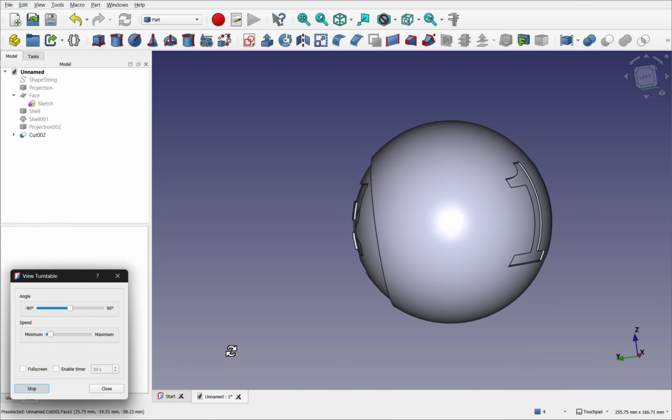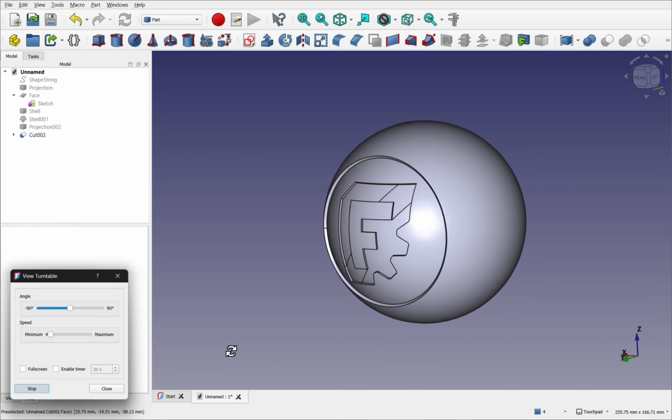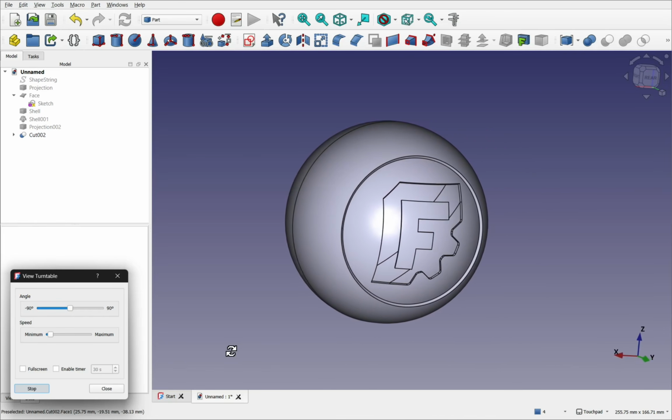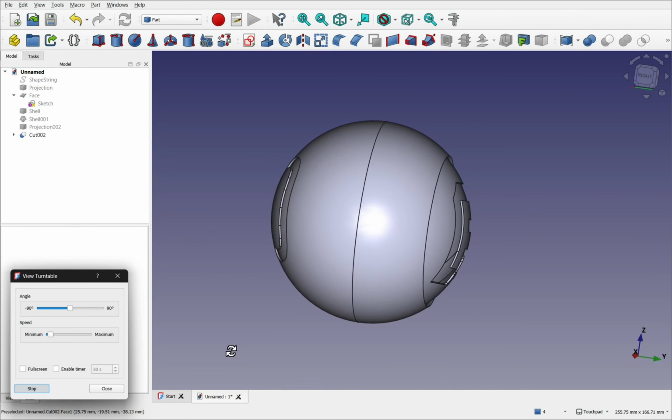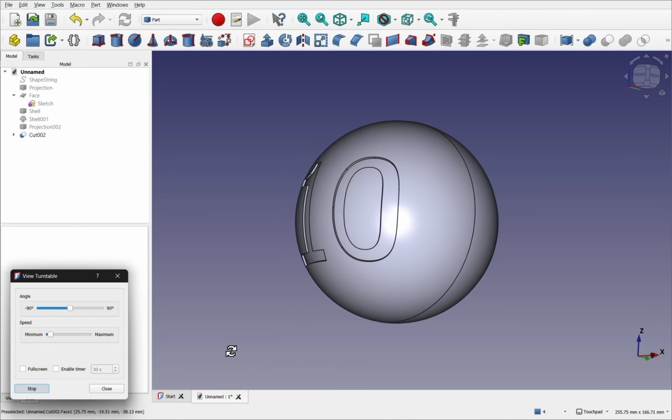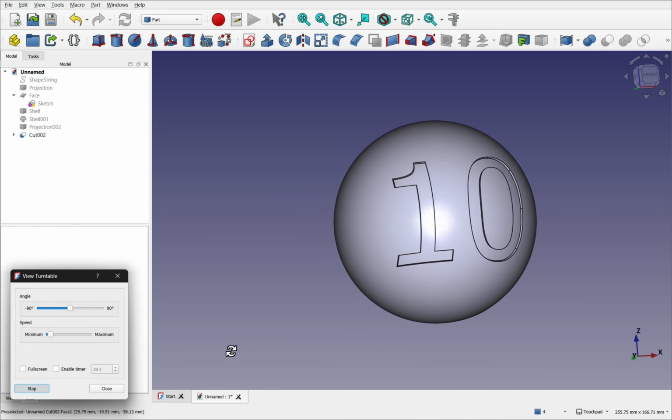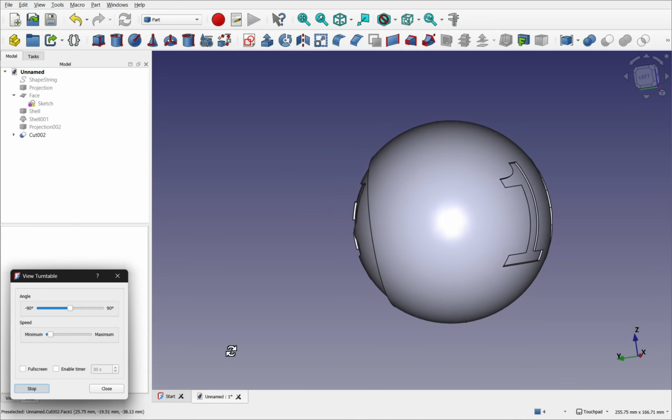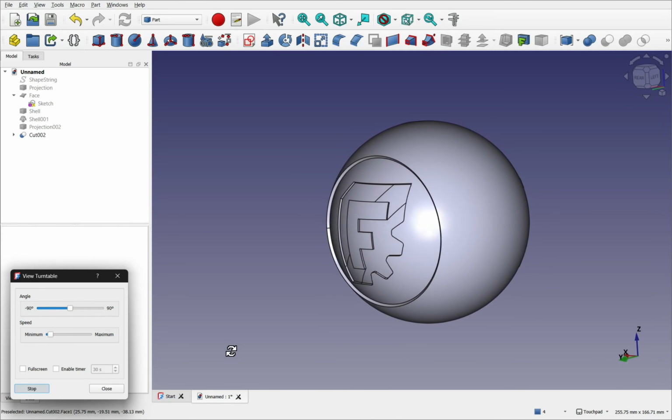So that's it. That's how to use the projection tool in the Part Workbench to project either an SVG, sketch, or some text onto a sphere or a curved surface. I hope you enjoyed that video, and I hope to see you in the new one.